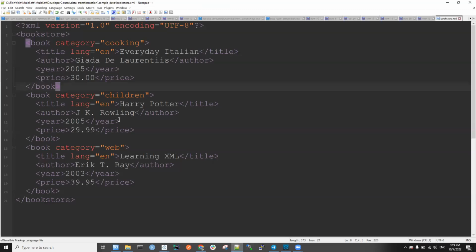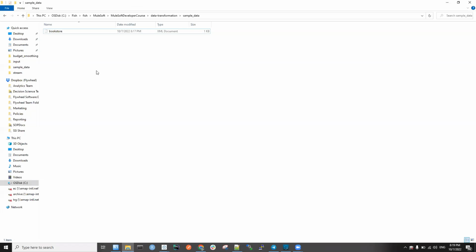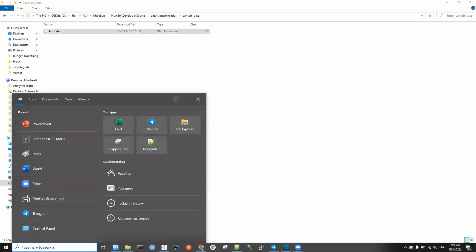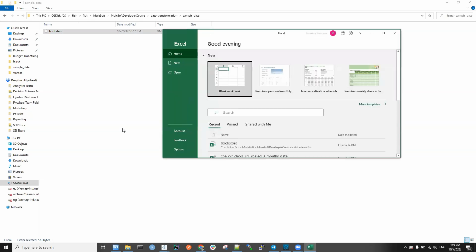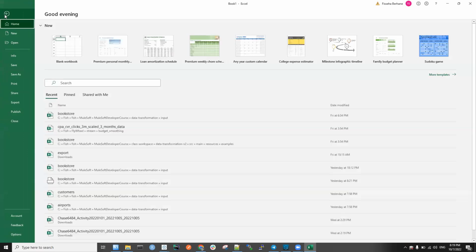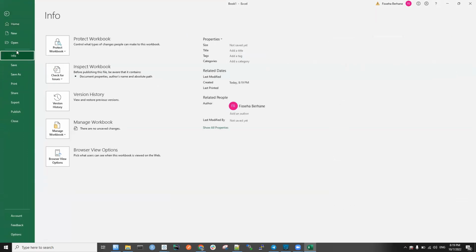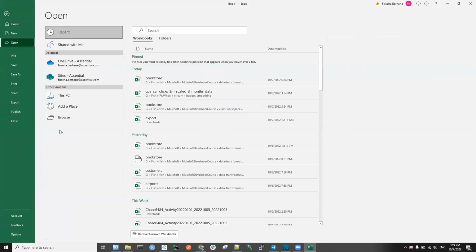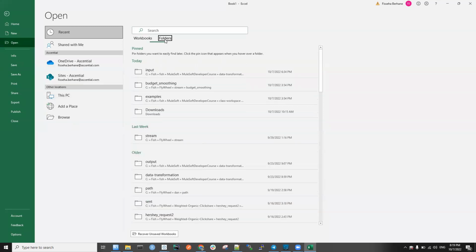Okay, so this data, let us transform it. We have input data now as XML. As you can see, the extension here is XML. Now I will change that to CSV also. So I will open Excel, and I think I can import, open. Open where the folder is.